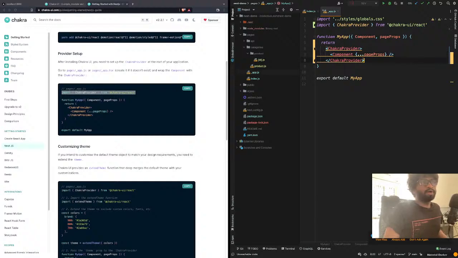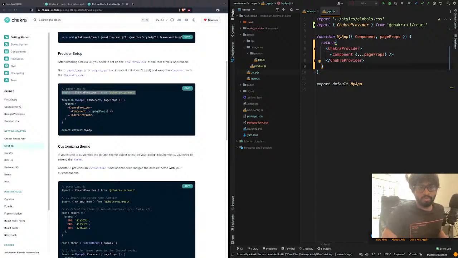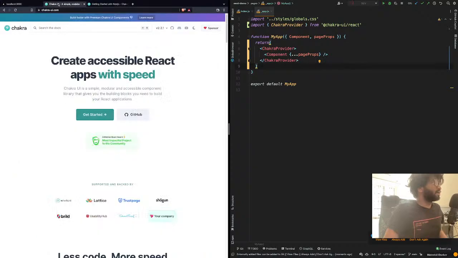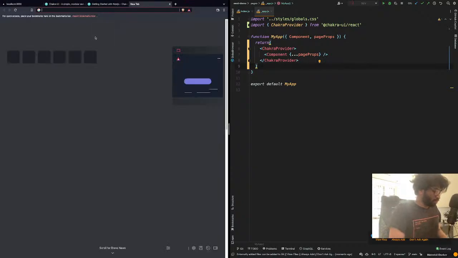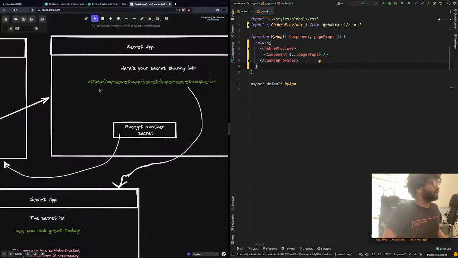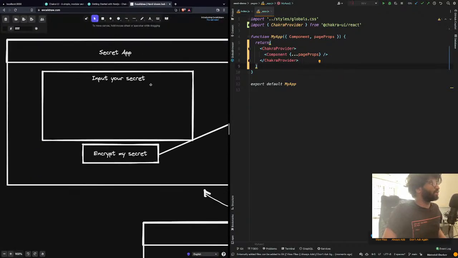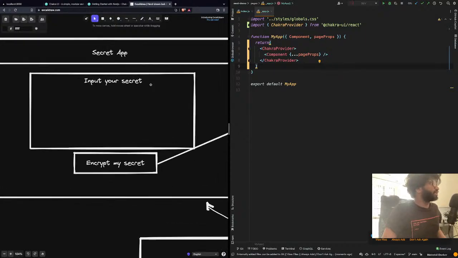ChakraProvider has the necessary context and global styles required for its components to work and look as expected. So with that we have set up Chakra UI. I'm also going to open this little thing we did yesterday. So we're going to design and build the UI just like this.